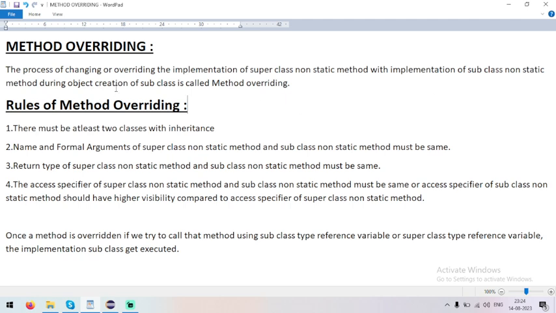It has certain rules to be followed in order to achieve method overriding. The first rule is that there must be at least two classes with inheritance. We can have any number of classes with inheritance, but at minimum two classes must be there. The name, formal arguments and return type of the superclass non-static method and subclass non-static method must be the same. The access specifier of the superclass non-static method and subclass non-static method must be the same, or the subclass access specifier should have higher visibility compared to the superclass one. Let us see all these points practically.